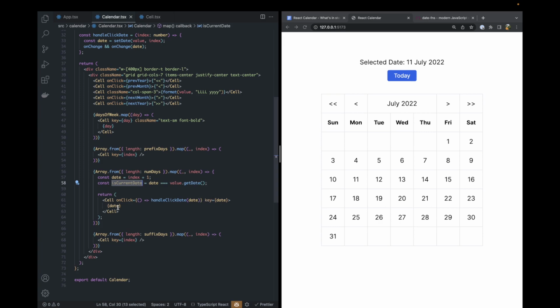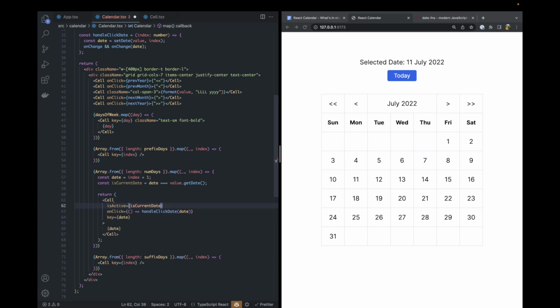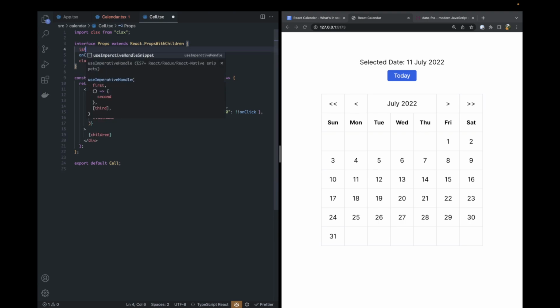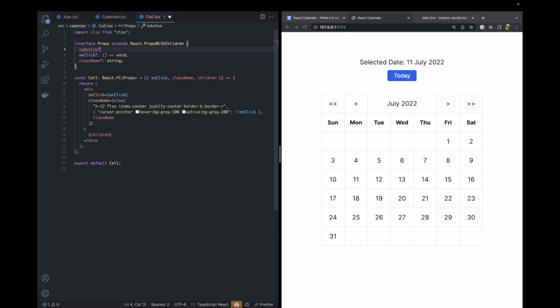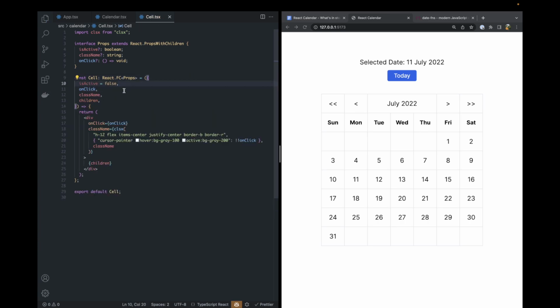Now we just pass it down to this cell right here. Let's pass it as a prop called isActive, or yeah, I think isActive is all right, and say isCurrentDate. Now we would need to expect this prop right here in Cell, so let's add isActive, which is optional, and it will be a boolean. Let's use isActive here, and if it's not passed, it will always be false. That's what we need to know.